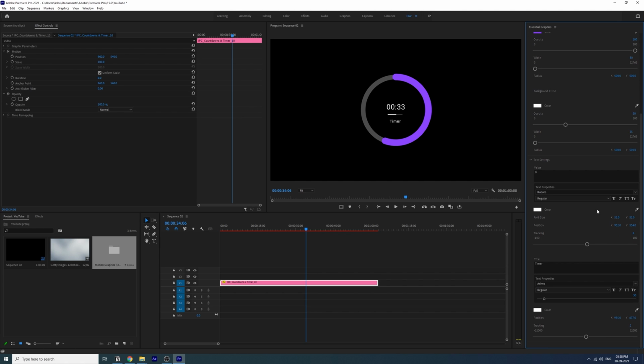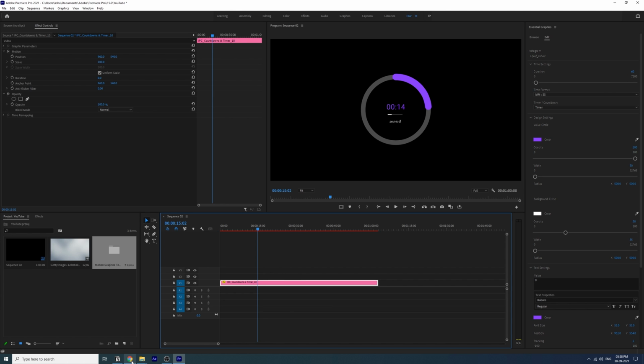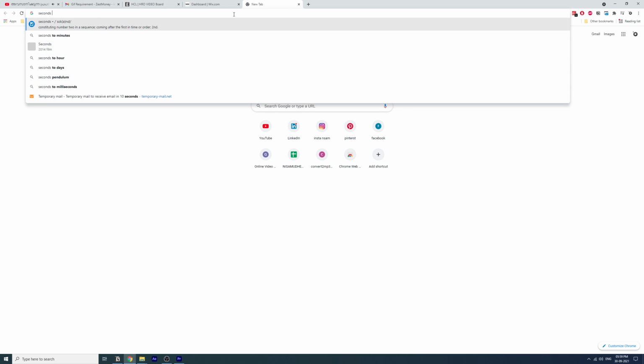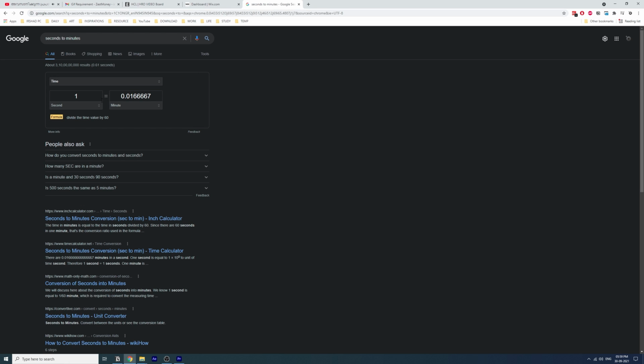And here you can change the font color, font size, and the font style also. Anyway, this is the basics. Now I'm going to tell you how to change the time. So go to Google and convert seconds to minutes. If you want a 2 minute or 3 minute countdown, then you have to type 180 seconds.